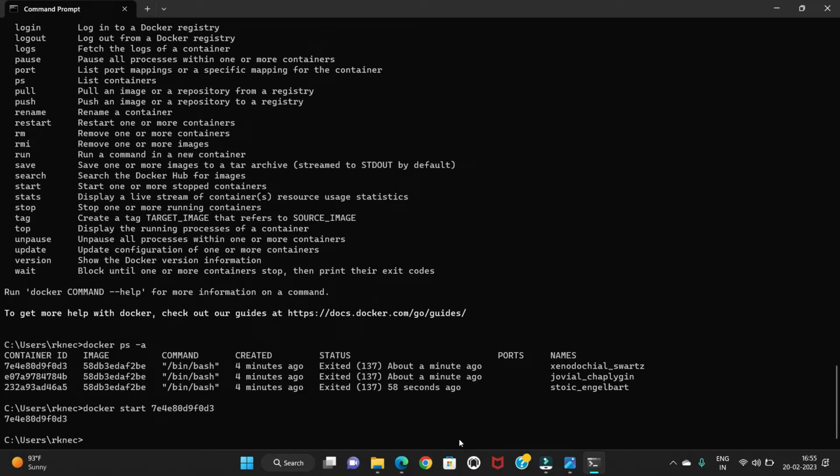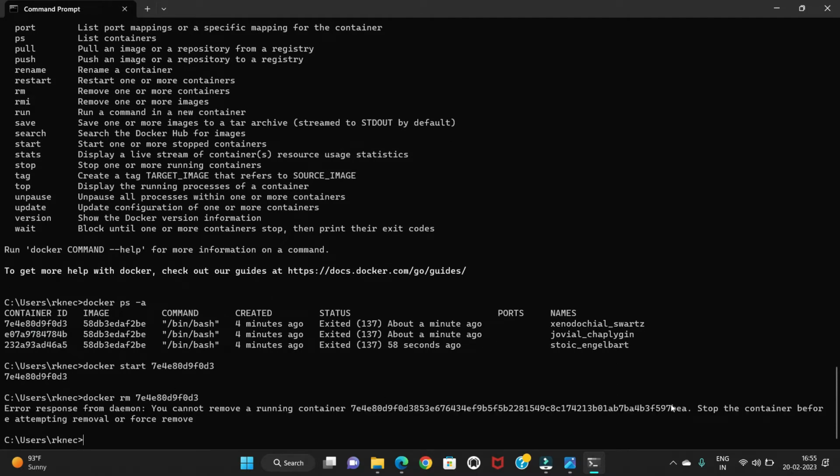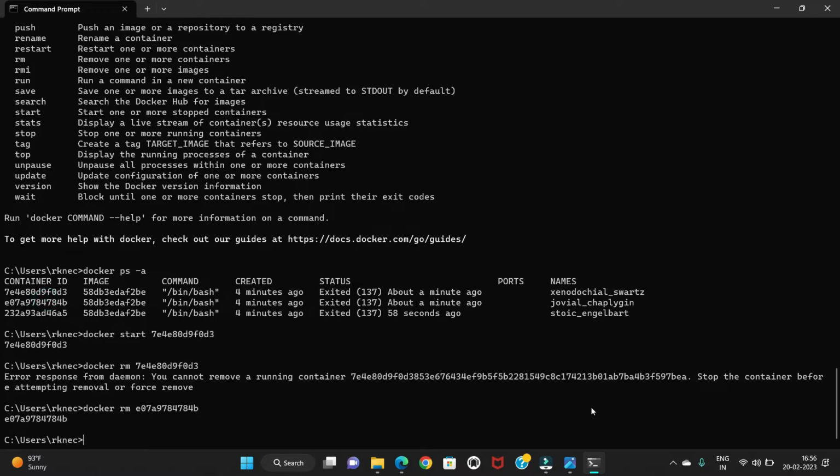Okay, now I want to remove one container. The command is docker rm, and pass the container id. Okay, and press enter. So this container you cannot remove because this is a running container. If you want to remove a container, then you need to stop it first. Okay, so let's try with some other container. This container is not running. So pass the container id and press enter. This container is removed from the system.